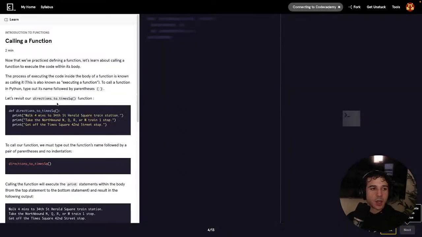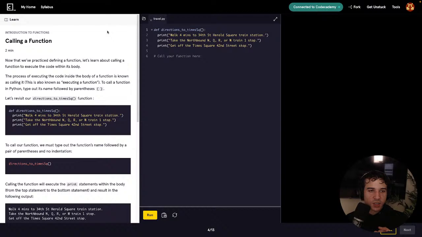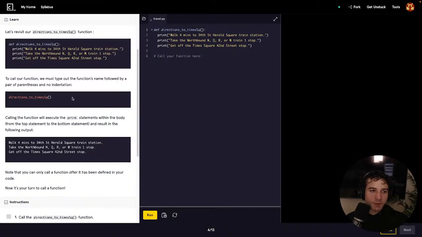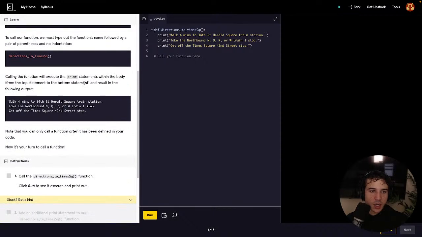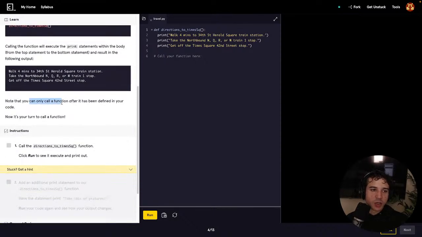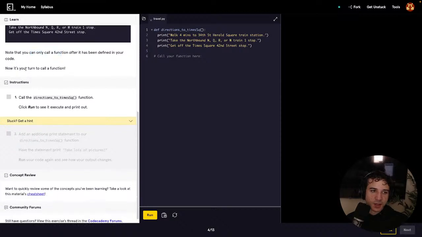Calling a function. Now that we've practiced defining a function, let's learn about calling a function to execute the code within its body. The process of executing the code inside the body of a function is known as calling it. This is also known as executing a function. To call a function in Python, type out its name followed by parentheses. Let's revisit our directions_to_times_square function. To call our function, we must type out the function's name followed by a pair of parentheses and no indentation. Calling the function will execute the print statements within the body and result in the following output. Note that you can only call a function after it has been defined in your code. Now it's your turn to call a function. Call the directions_to_times_square function.